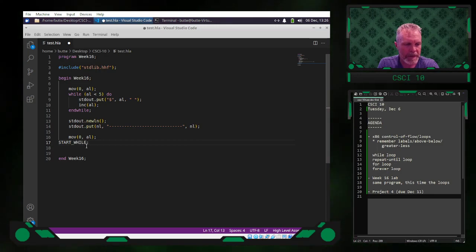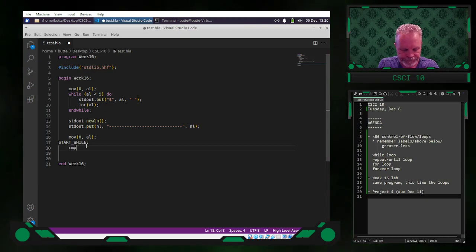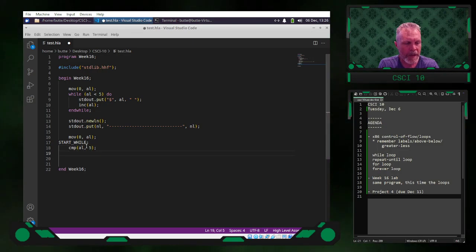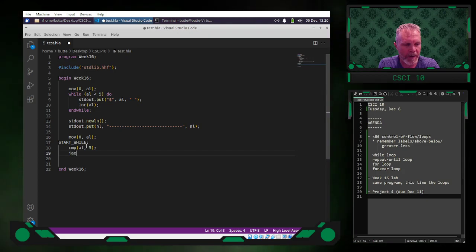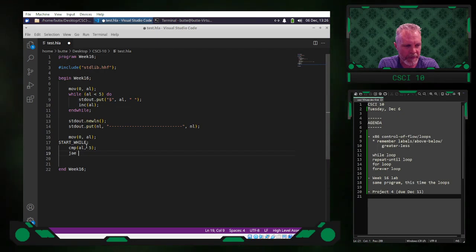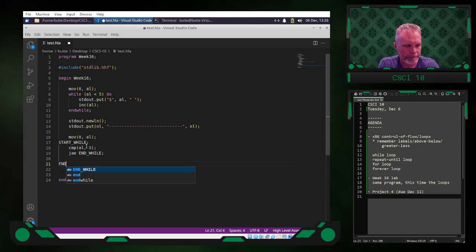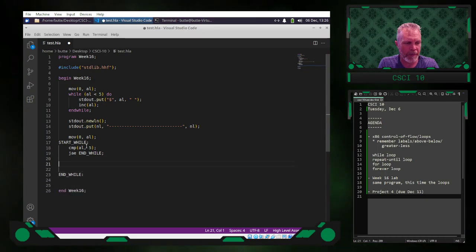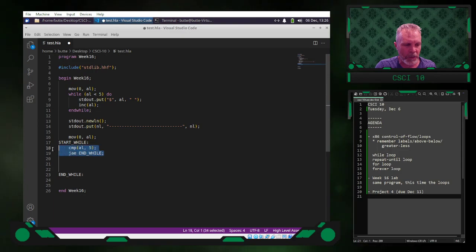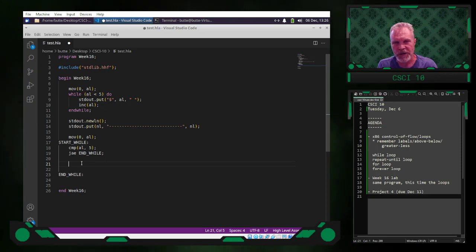Start while. So now we start the while loop. It's a while loop, so we do the comparison of AL to 5 at the top of the loop. And then we say if we are above or equal to 5, we're doing unsigned here, so if AL is above or equal to 5, we will jump to the end of the while loop. So put that label in there. And then in between those, if we don't do the jump to the end of the while loop, then the loop body will execute.